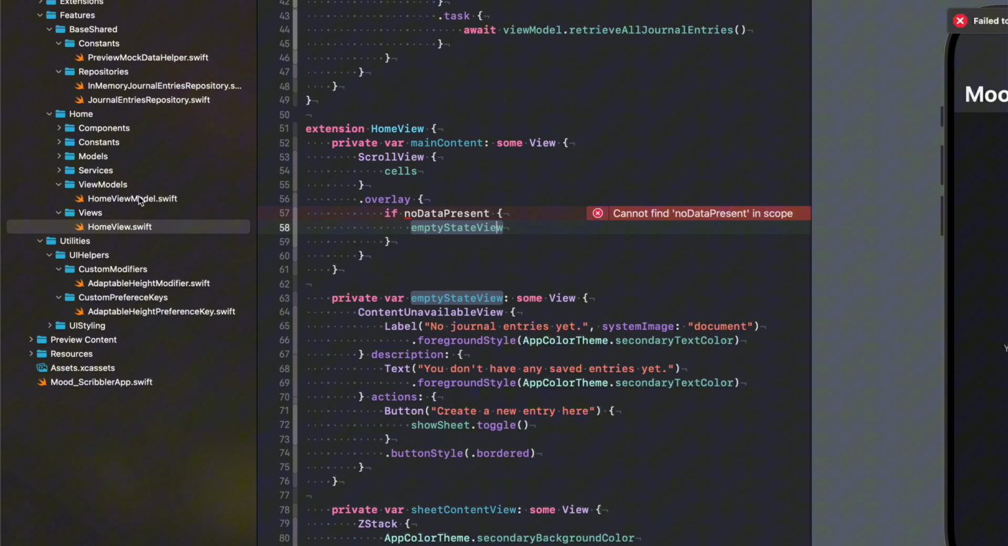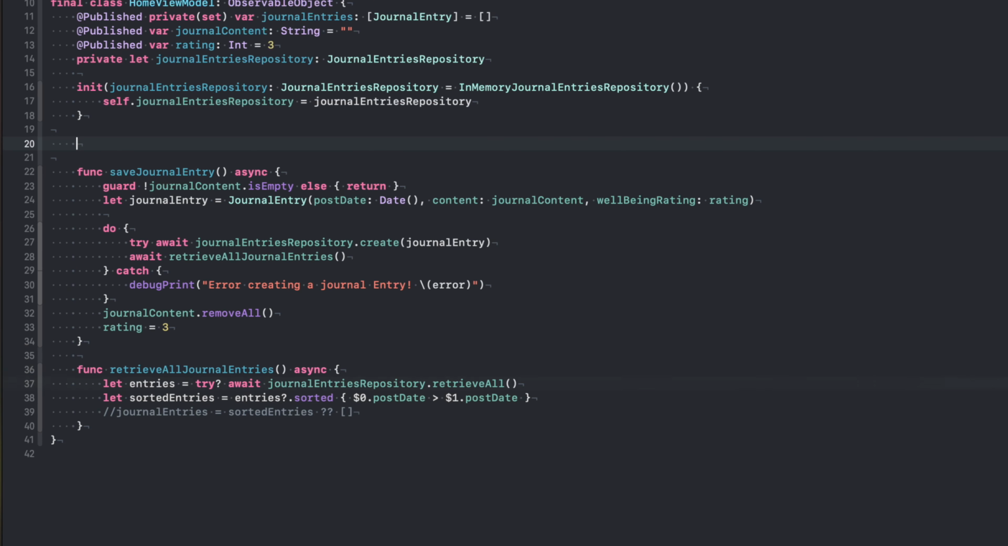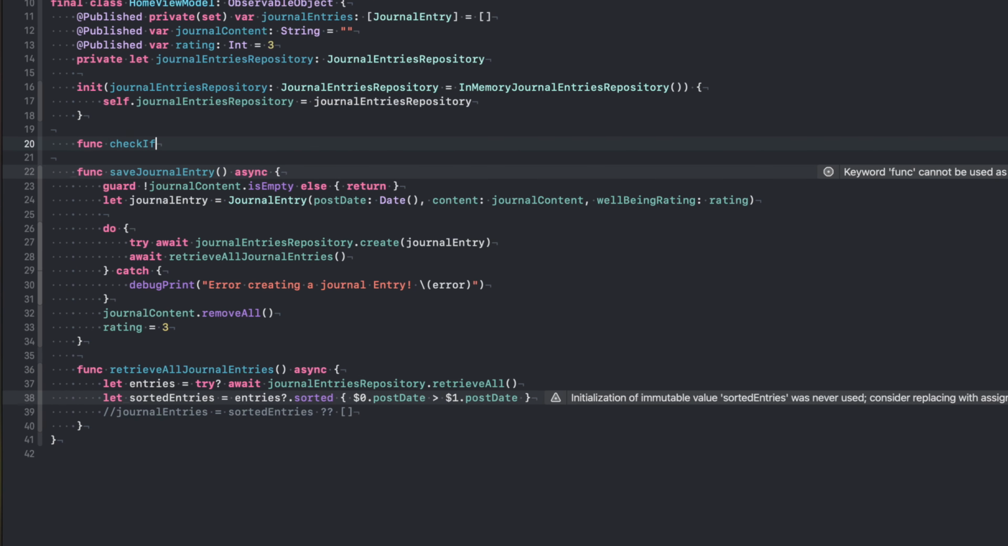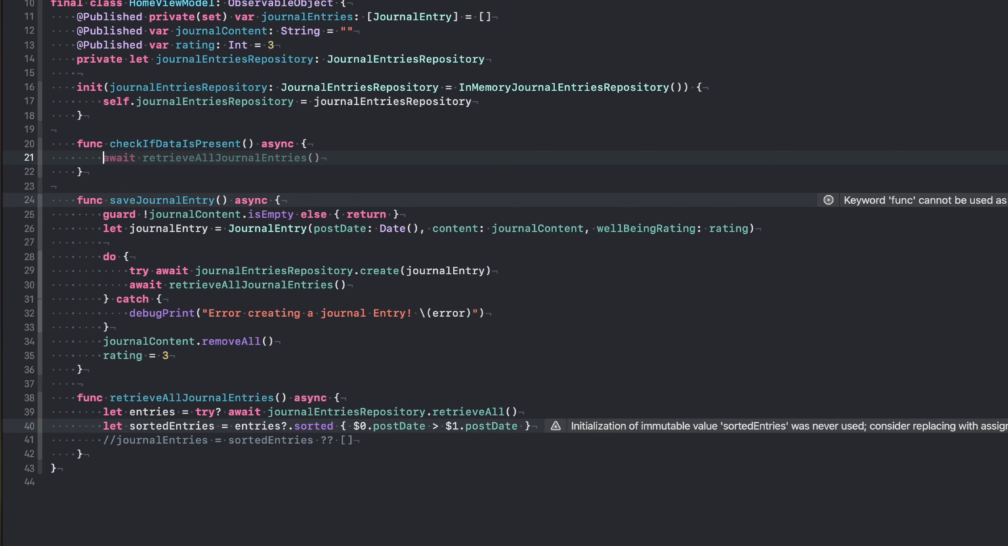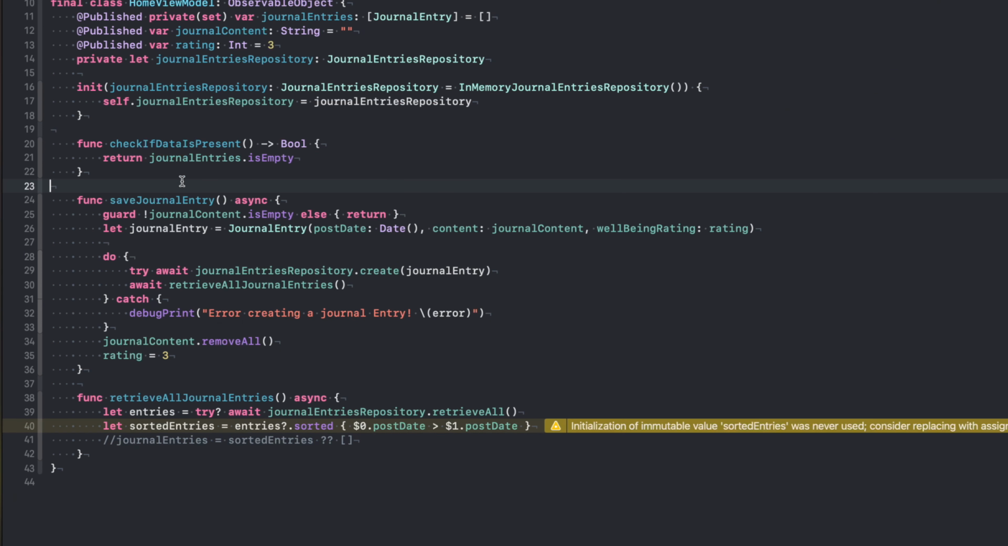So let's go to our home view model. Let's create a function. Let's call it check if data is present, right? It will return a boolean. We should just return journal entries that is empty. And because of the naming that we chose, we should add a not in front. So if this is not empty, that means that data is present, right? So make sure to add a not in front of this condition. So now we can take this function and use it in our home view.